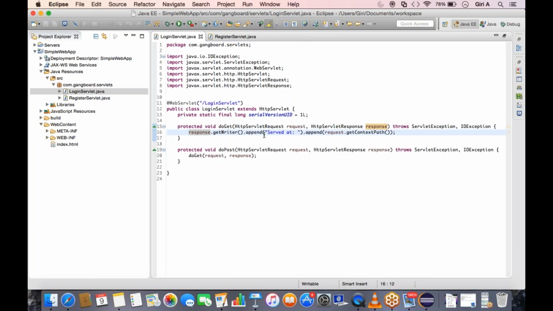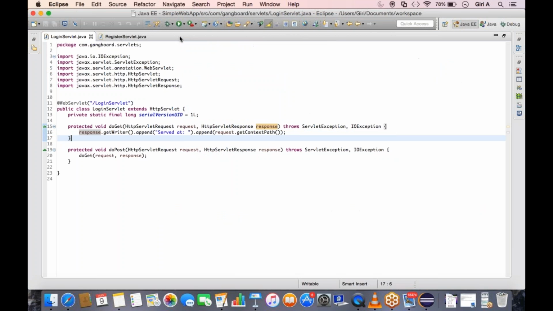So what we are doing in doGet, maybe I'll change that. Basically, I'll explain what I'm doing here. This code came by default. Basically, it is getting the response, and in the response it is writing something, the context path. I'll remove this one and write servlet login servlet, just to make sure this is what will be printed on the screen. This is what we are writing in the response.